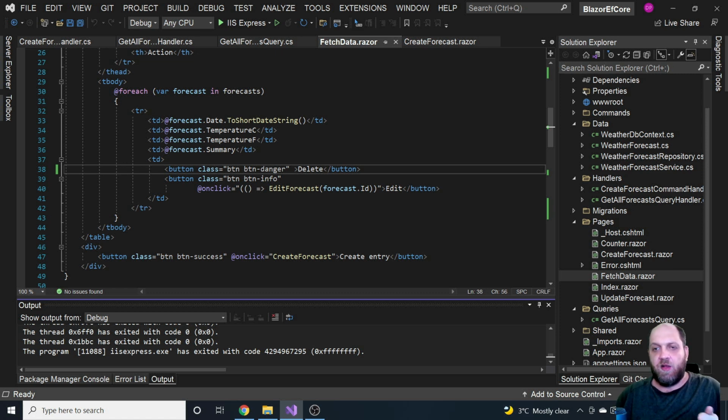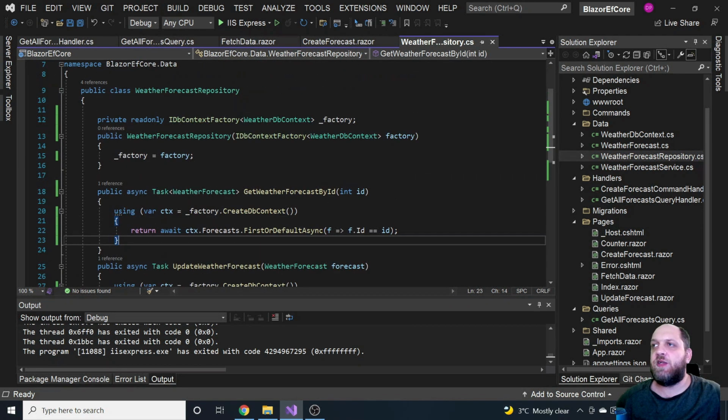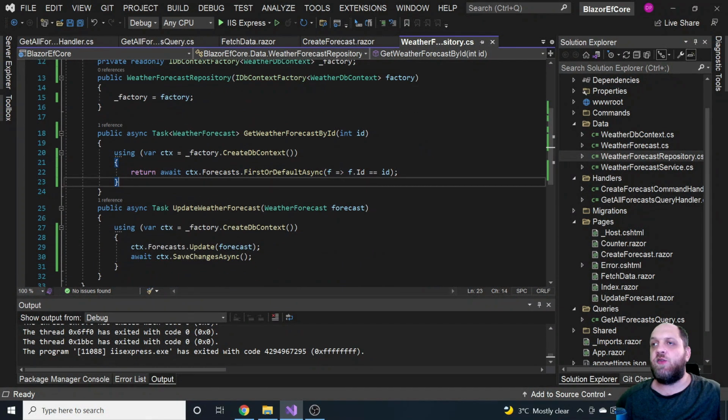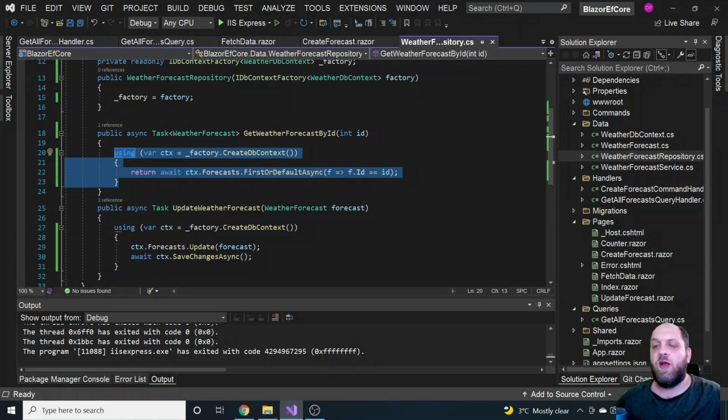Now, in this case, the pattern is actually the same. The only difference is, of course, that in the repository, instead of injecting the DB context, we inject the IDbContextFactory, and at each point where we need to perform something with a DB context, we just create a new instance of the DB context in that place, wrap it in a using statement, and make sure that it gets disposed at the end.